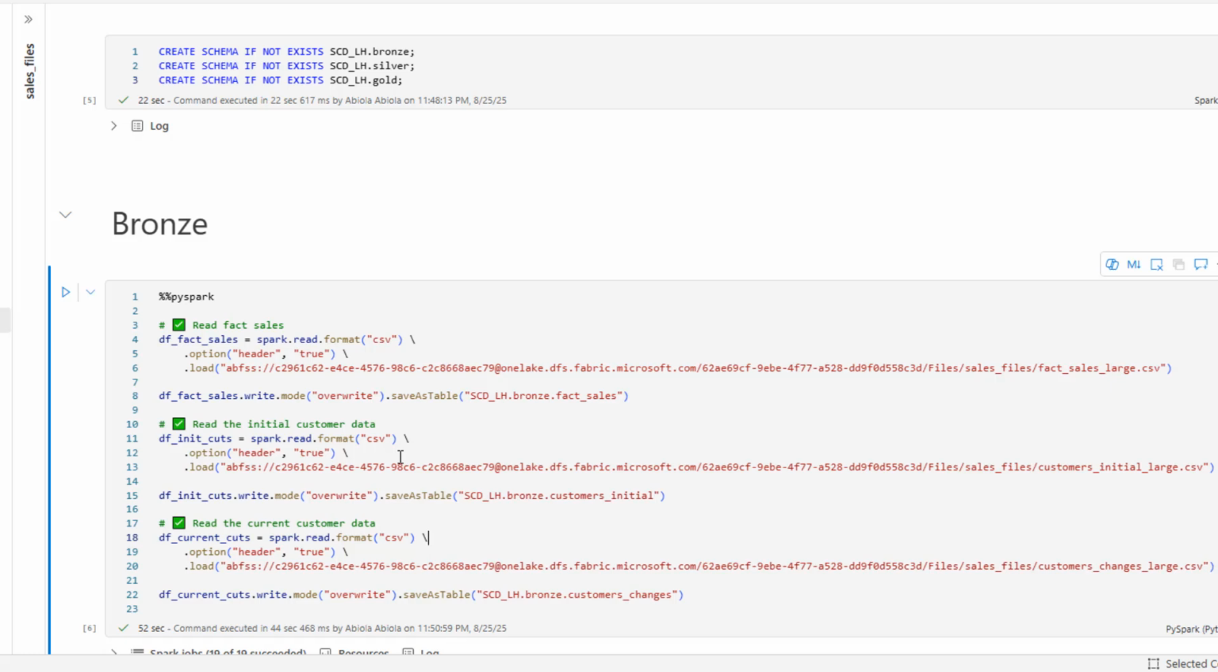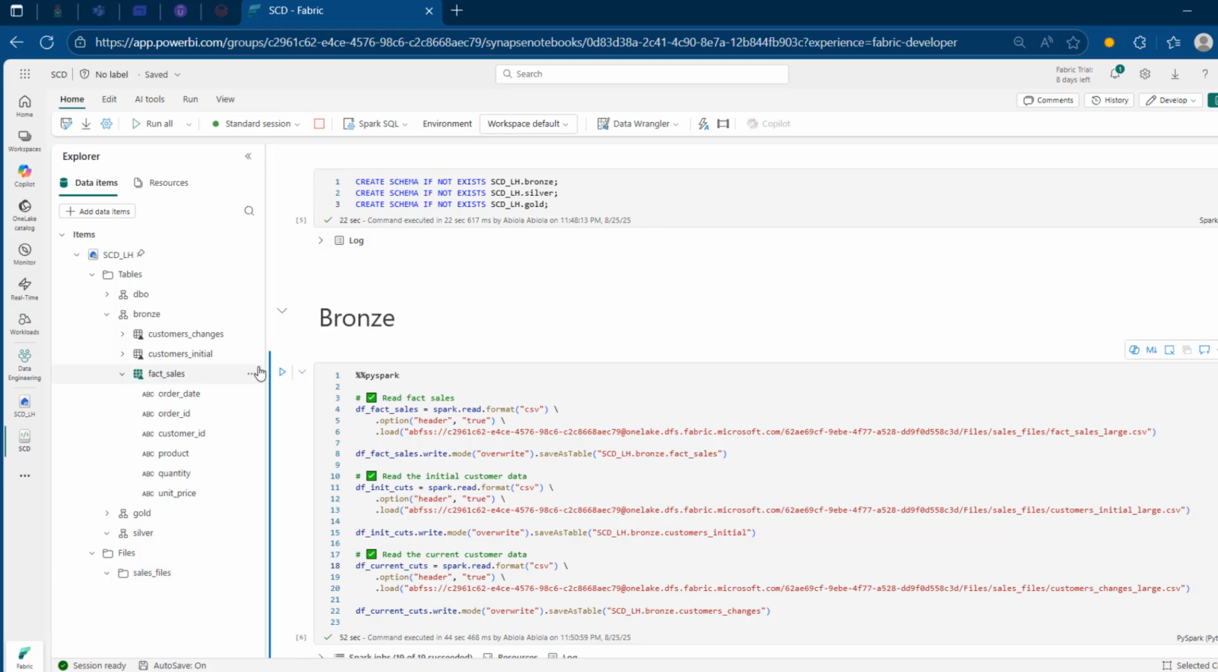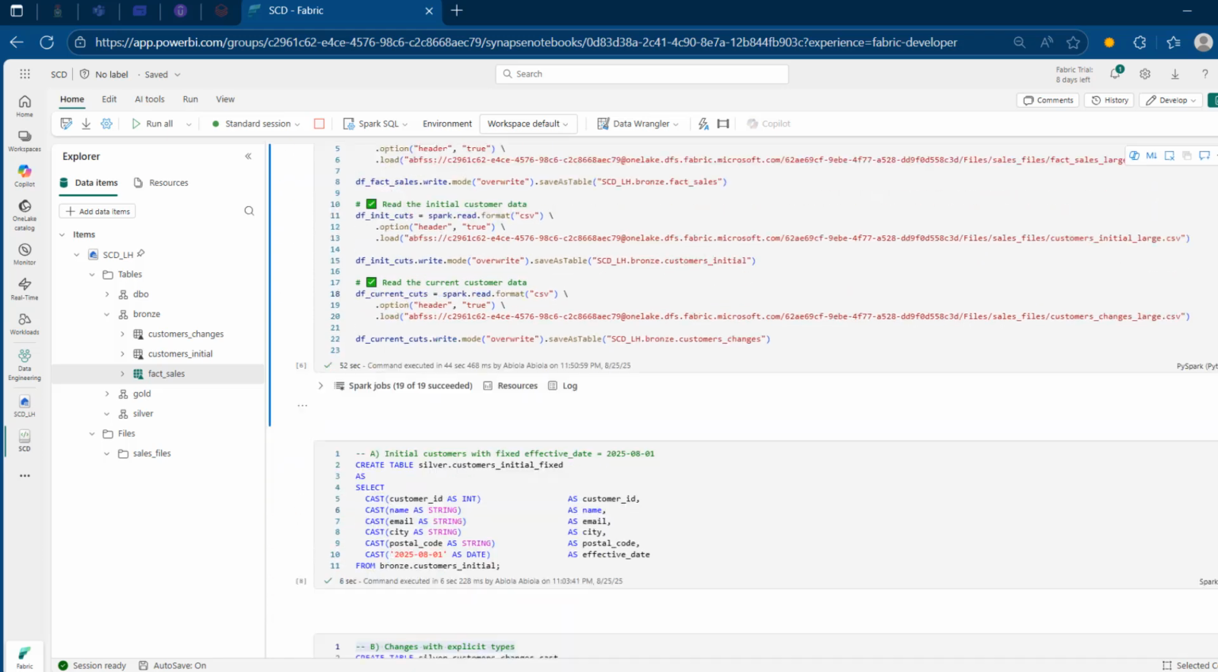This executed successfully. I'm going to refresh the bronze schema, and I can see the three tables. When I expand the fact sales, we can see the columns, and these are by default string because they're coming from the CSV file. So these are delta tables.